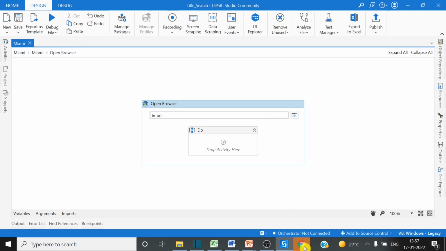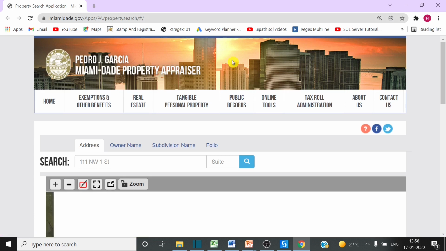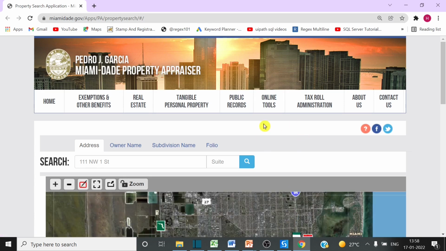So website is opened in the Chrome browser. It is loading now. So workflow has done its job. Okay, so we have the website opened here. Now next is that we have to type the address and click on this. So for typing the address, I will create the recording.